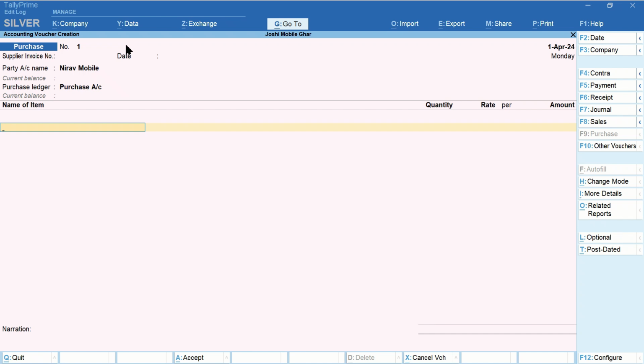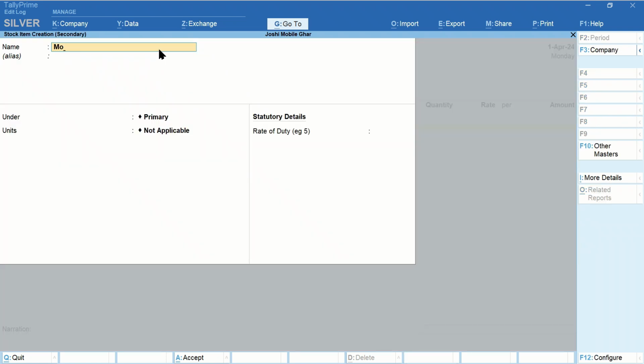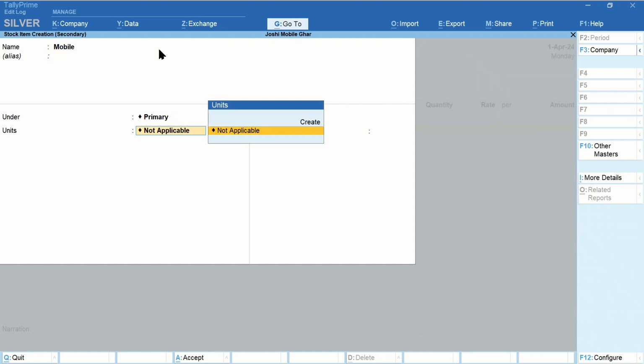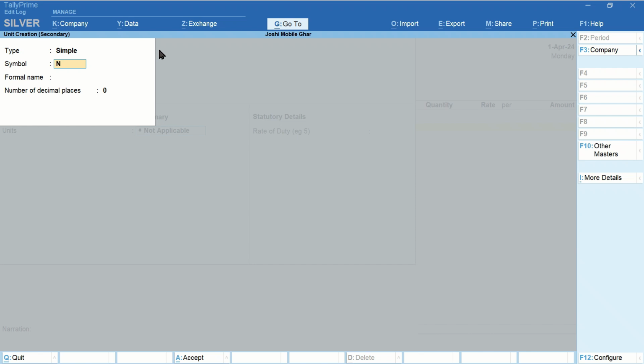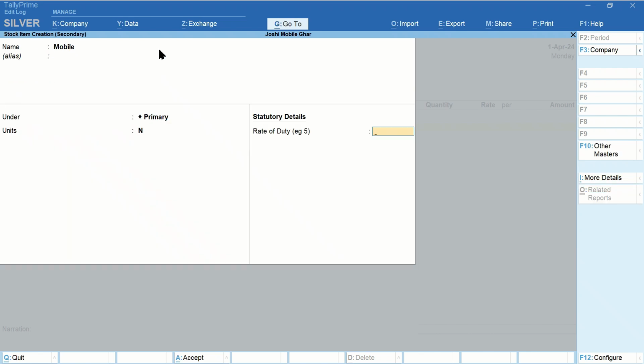We have not created the stock item, so we will press the shortcut key Alt C. We will type the name of the stock item as mobile. Units, again we will press Alt C. The unit is numbers. I'll not give the formal name. Decimal place will be 0. So I have allocated the unit number to mobile.